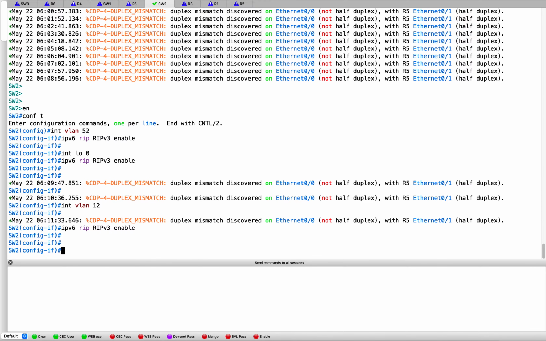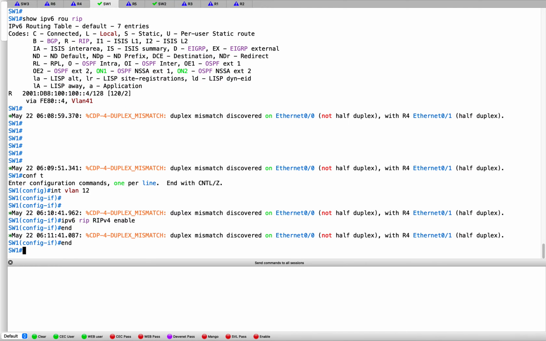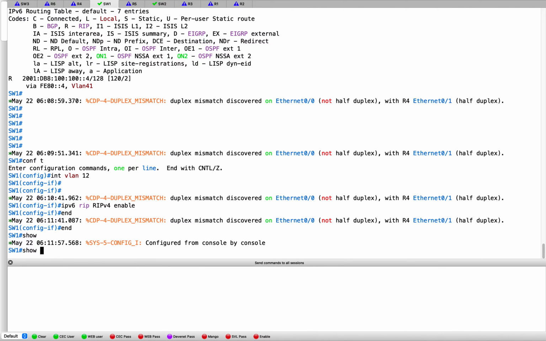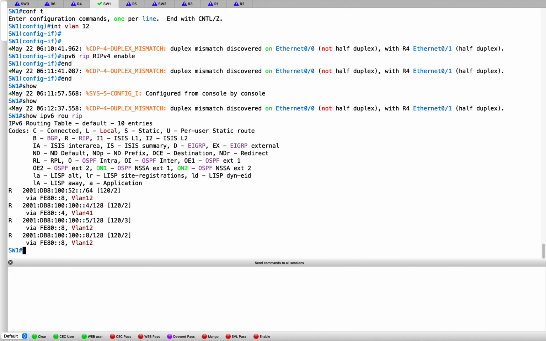I've completely created a new process in RIP. Do you think switch 2 will be able to pair with switch 1 now? So that's interesting, right? Let's check that out. Will that really work? Give me a second. So let's run show IPv6 route RIP on this one, and let's see.